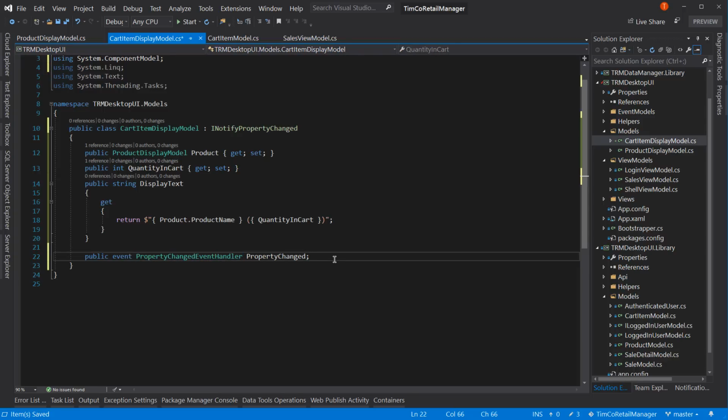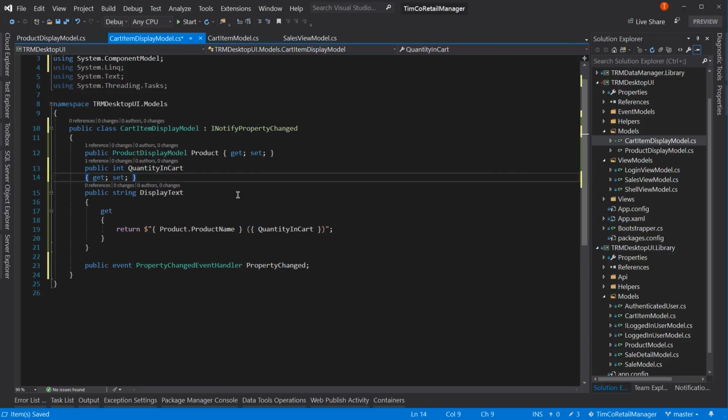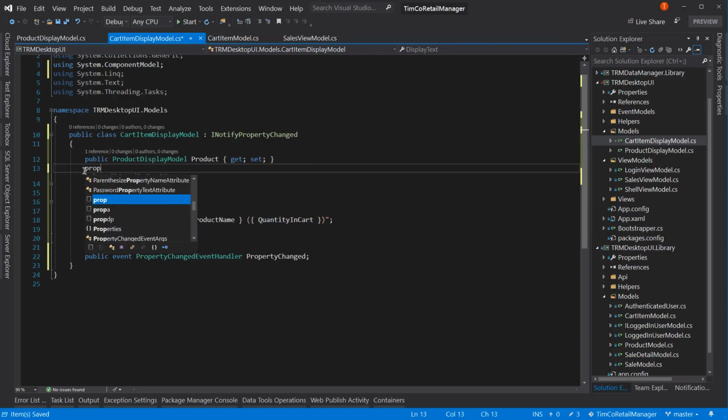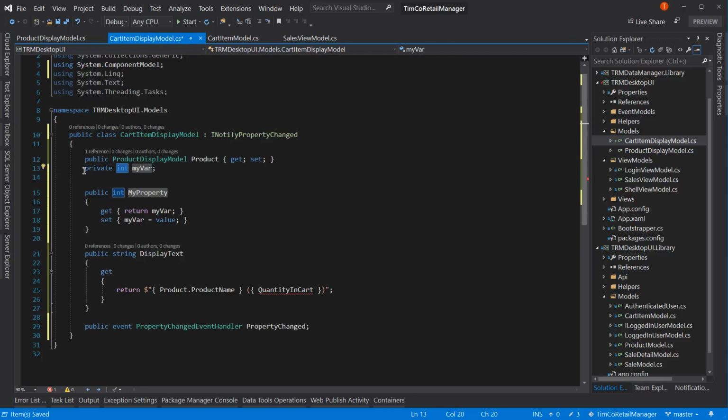Okay, so now I just need to fire this event off whenever a property changes. Well, how do I do that? Well, let's start by coming into this here. I'm going to copy the name, quantity in cart. I'm going to wipe it out and make it a full property. Prop full. Quantity in cart. Like so. That makes it easier. Okay, so now I have a full property.